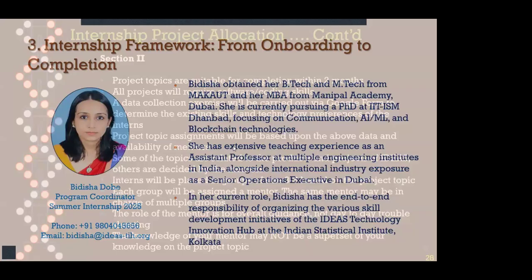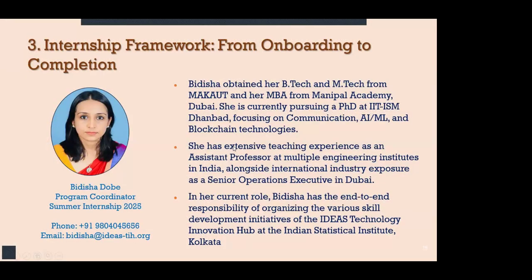So Vidisha is going to take us through the internship framework from onboarding to completion.